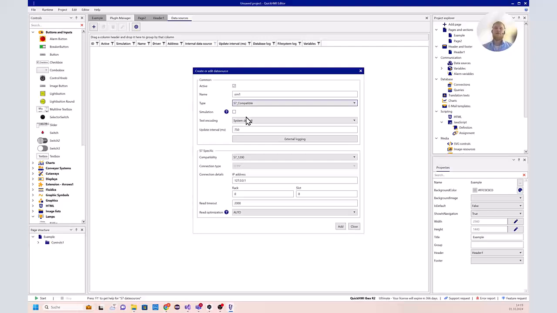And now we have a point which is very interesting. If you don't have the device right now and you cannot connect to it, you can hit the simulation button. This is really nice because now we can simulate the data source for test purposes. At the moment I click the simulation button, all of the settings here are not important.